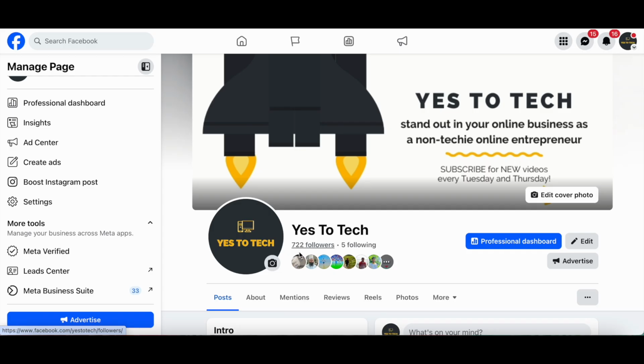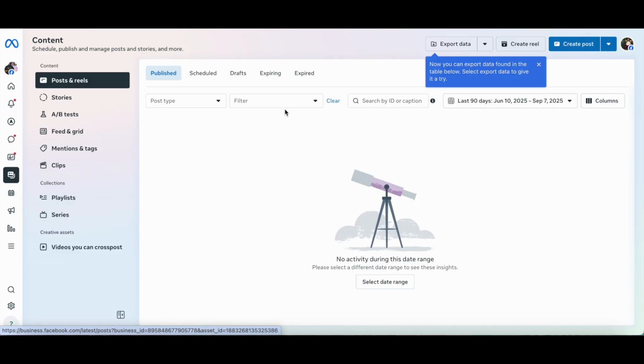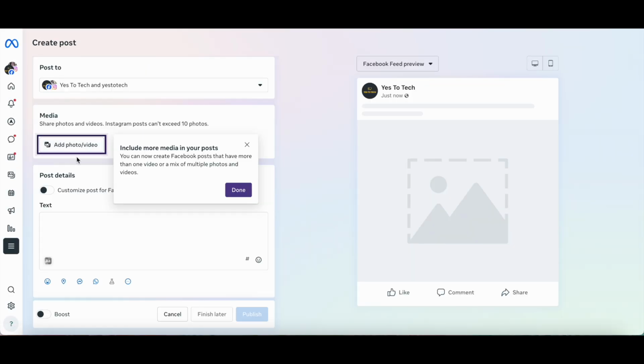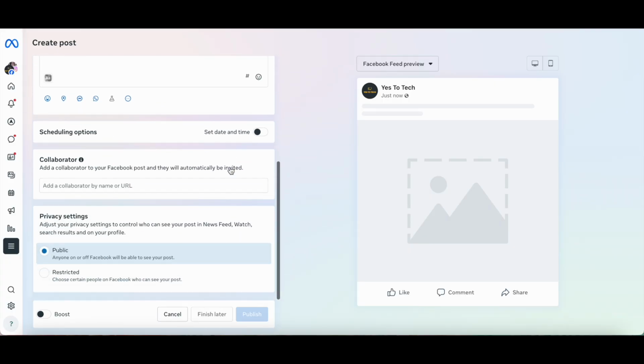Finally, let's talk about content. Scheduling posts, pinning your best ones, and checking your insights keeps your Facebook business page active and growing. In your Meta Business Suite, click on Content from the left. From here, you're able to create a post by adding media, post details, scheduling options, collaborators, privacy settings, and more.